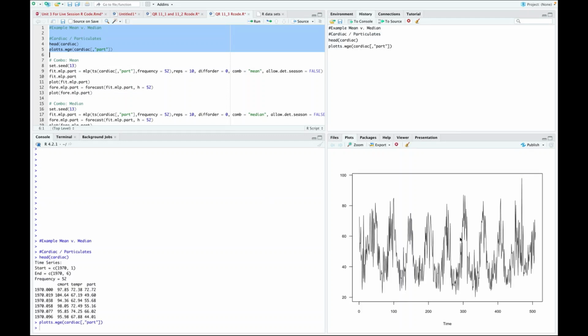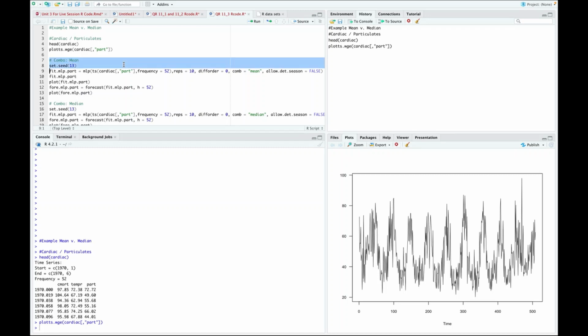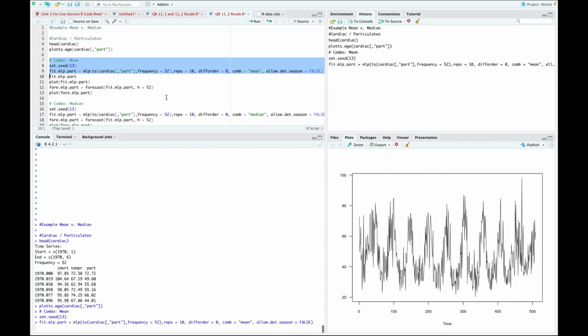It looks very periodic. Remember, this is weekly data. And so that's what we've got, a few years of weekly data on particulates in LA. What I really want to show here is, I'm going to go ahead and get this started. It's going to take a little bit of time. We're going to set the seed to 13. I had to pick 13 because this phenomenon isn't by any means common, but it's not at all unlikely.